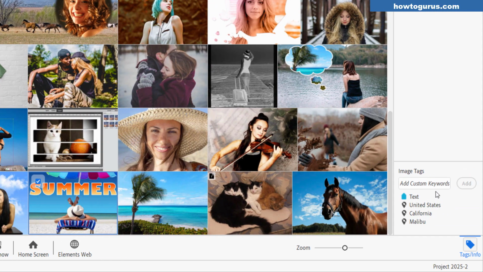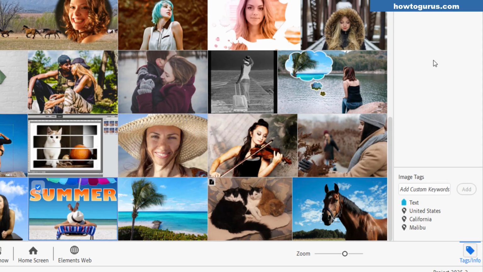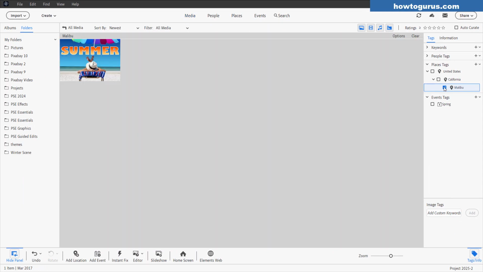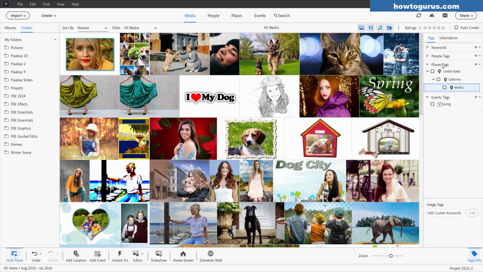And notice over here where it says image tags, we're showing place tags now also for United States, California, and Malibu. If I open this up here, there we go. So it gave us the whole set in here. Malibu is inside of California, which is inside the United States. So now I have these tags that we can add into more pictures. If I click on Malibu, there we go. Here's our picture from Malibu. So it works just the same as everything else. It's just a little different on how you add in your tags.